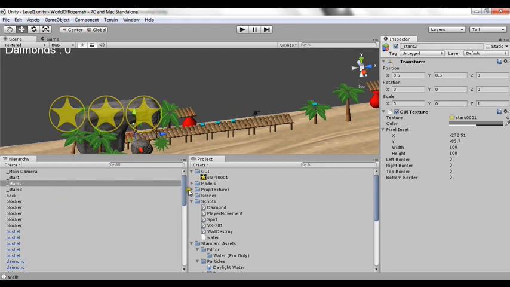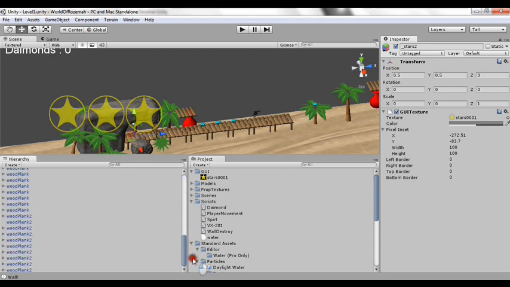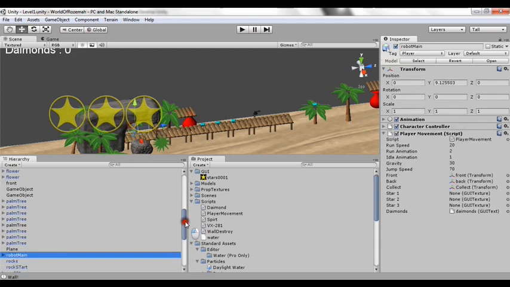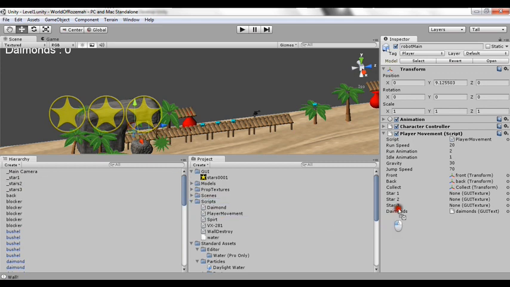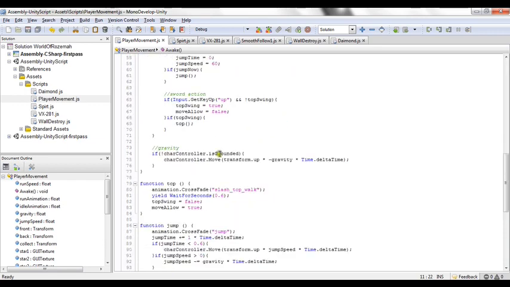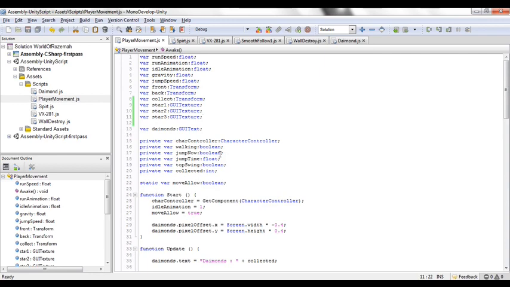Okay, so now let's just, where is he? Here he is. Then we just click and drag star1, star2, star3. It is as simple as that. And then we go back to our scripting window.